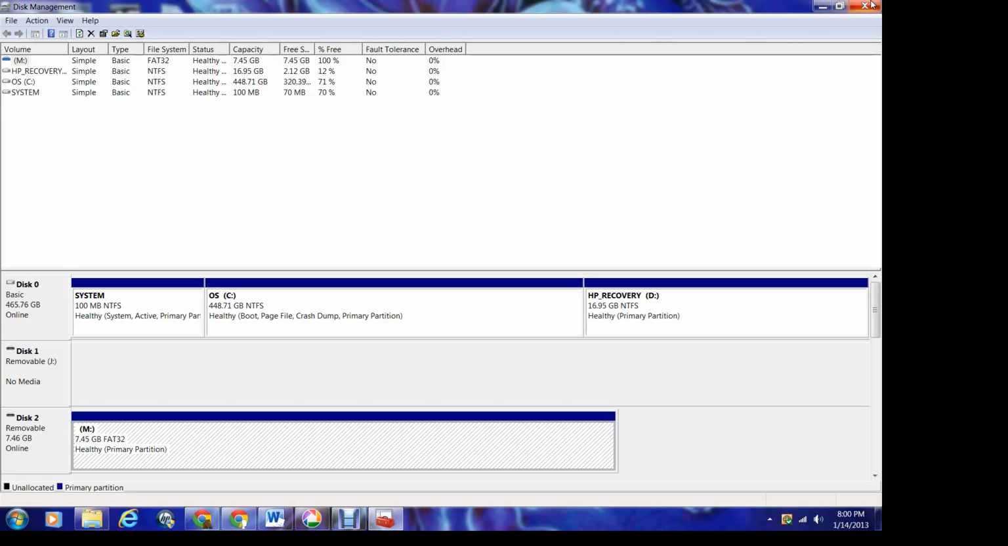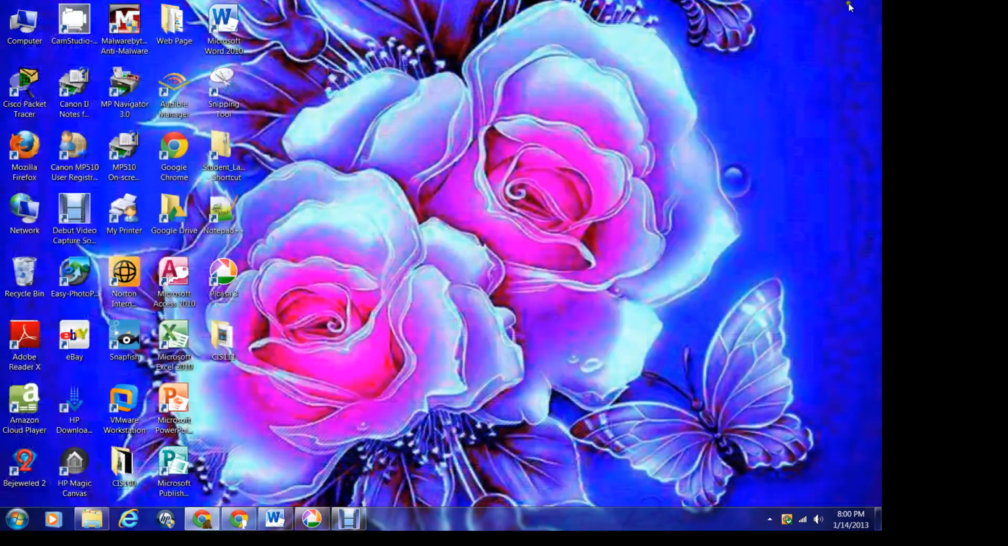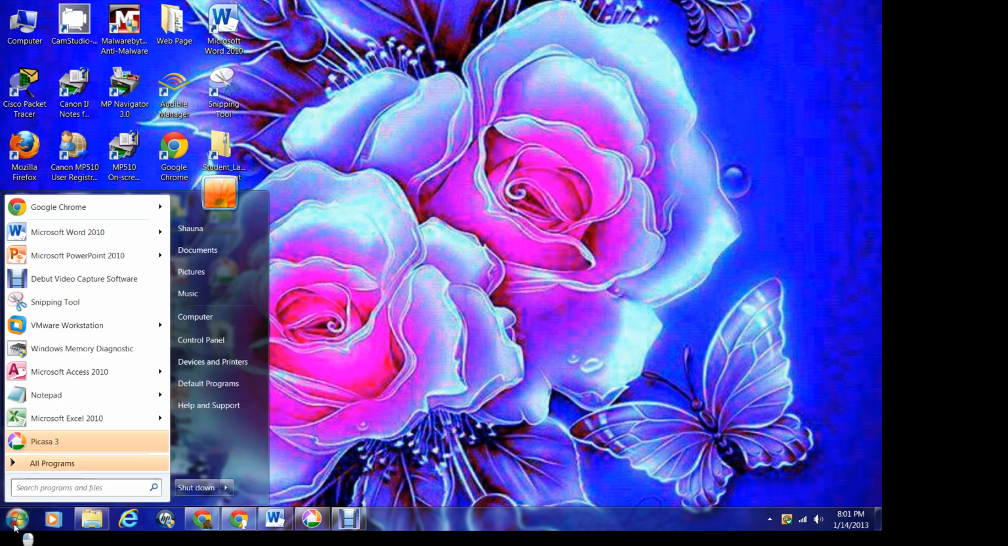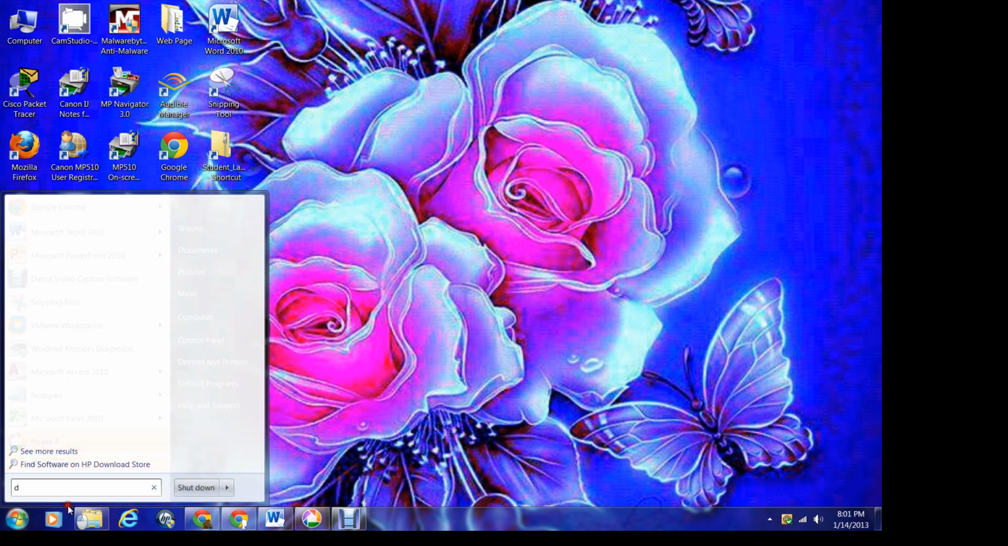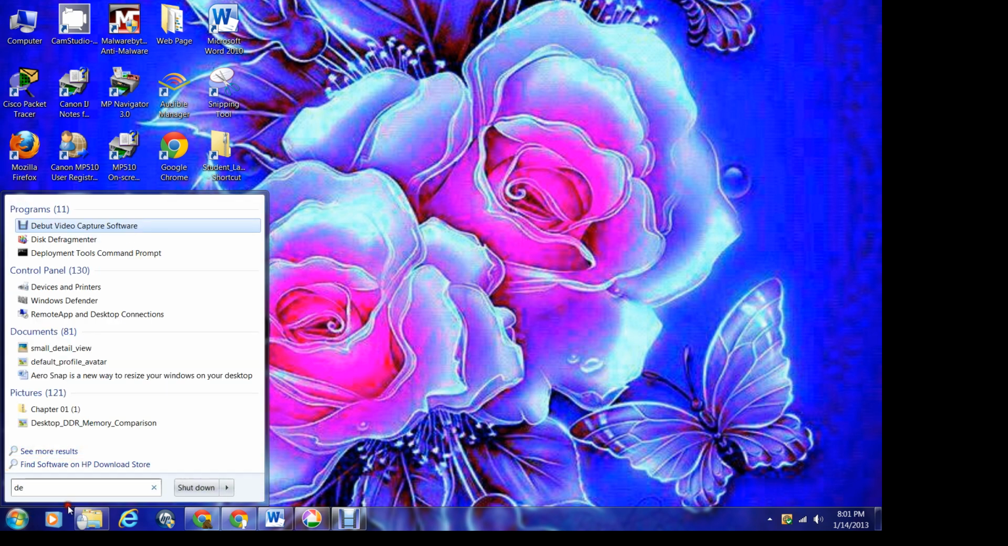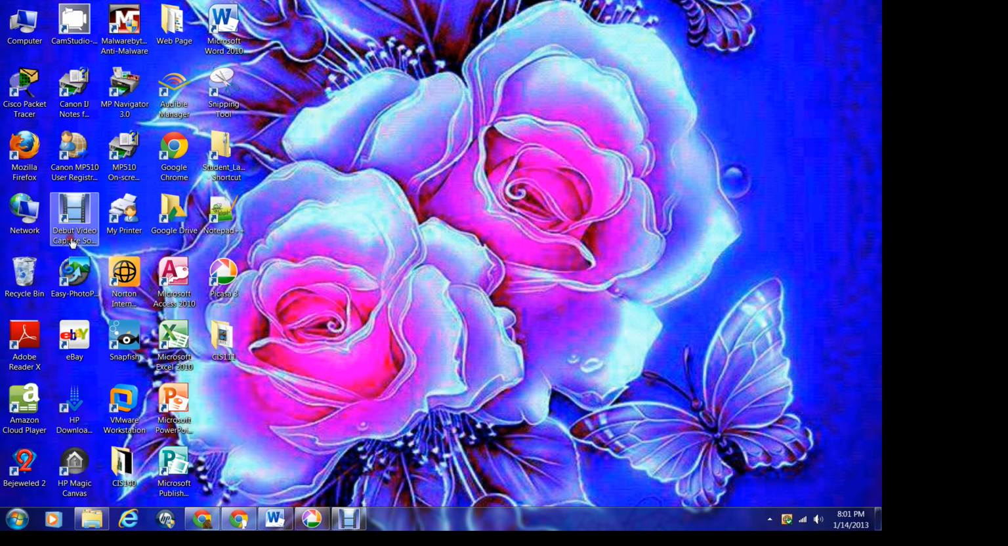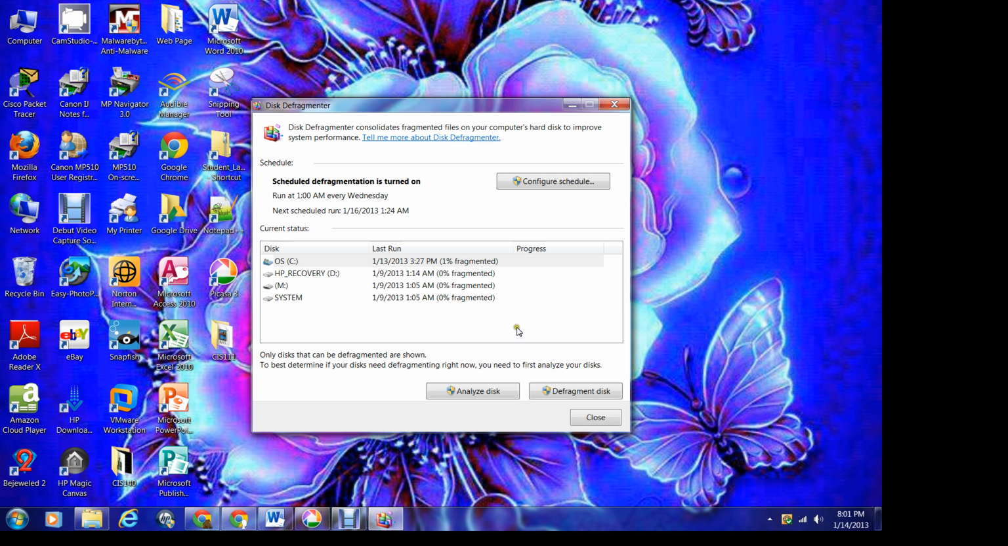Okay, this is a video on how to perform a disk defrag and a disk cleanup. So you go to your start button, and in the search box you type in defrag, and it's right here, disk defragment. So you click on that.